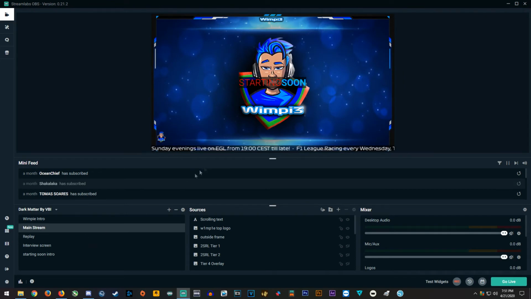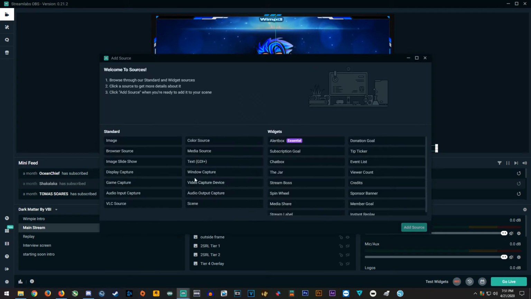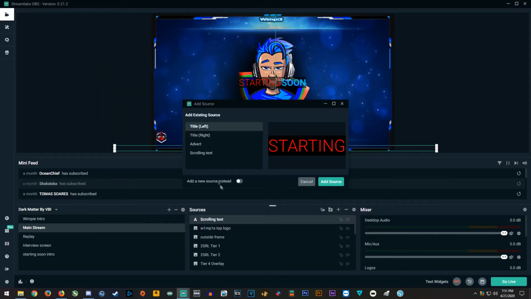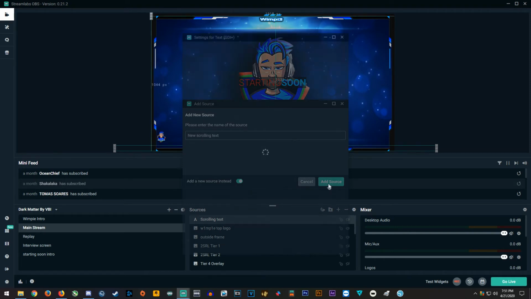Alright, so that's it. And then just a quick tutorial on the scrolling text, which a lot of guys also ask me about. Let's disable this one quickly, and I'll add a completely new one to show you how easy it is to add. So you click on add, go to text GDI, add. You want to add a completely new source instead, and let's name it, say, new scrolling text, and we say add.